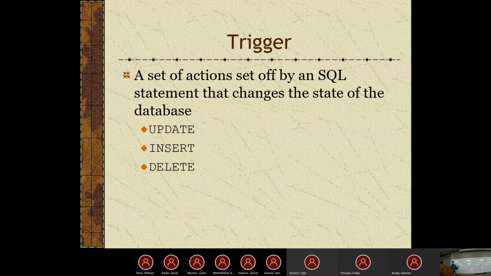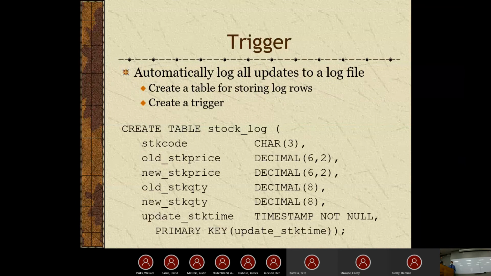Can you imagine if you're a database administrator working for, say, Wells Fargo or Bank of America? Can you imagine having to type a call statement in every time that someone made a transfer? You'd go nuts. You certainly wouldn't be able to do it. So that's why we have these trigger conditions. In this case, we're going to show an example where we're going to take some log file and automatically update it.